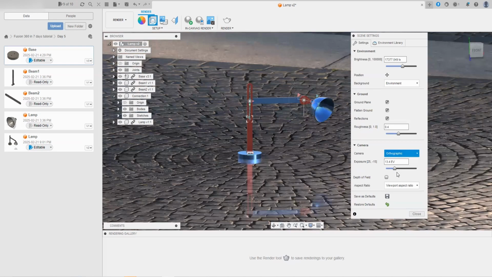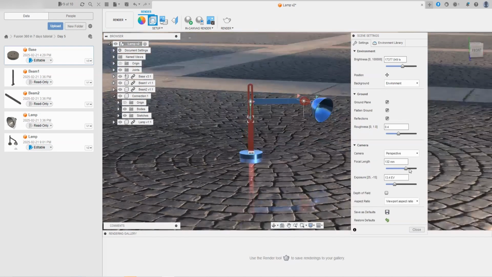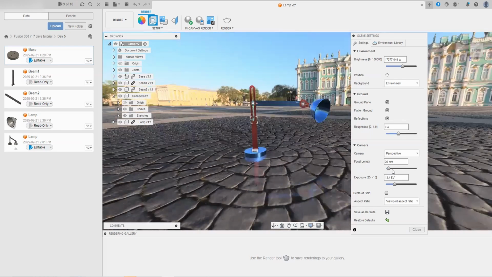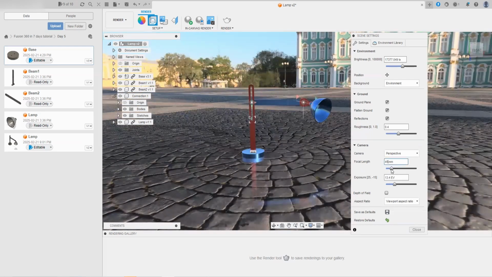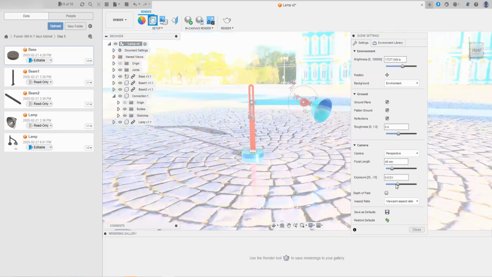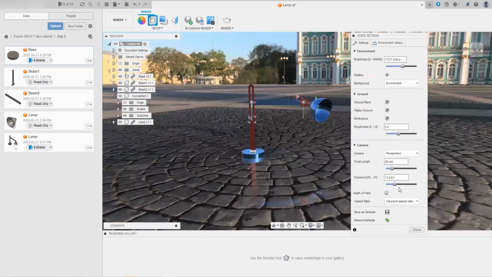We can also adjust the focal length, which widens or narrows the scene behind the object, but keep in mind that 48 millimeters is the natural human eye perspective for focal length. Exposure controls the brightness of the render, and by playing with depth of field, we could adjust how blurred the background becomes. And finally, aspect ratio, like any image, controls the proportions of the rendered image. Keeping it on view passport ratio means that the rendering will match the current display proportions, but you can also choose any other proportions you may like.